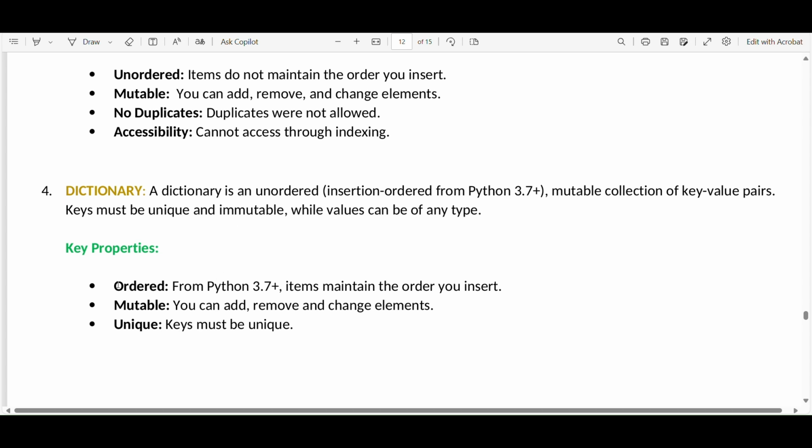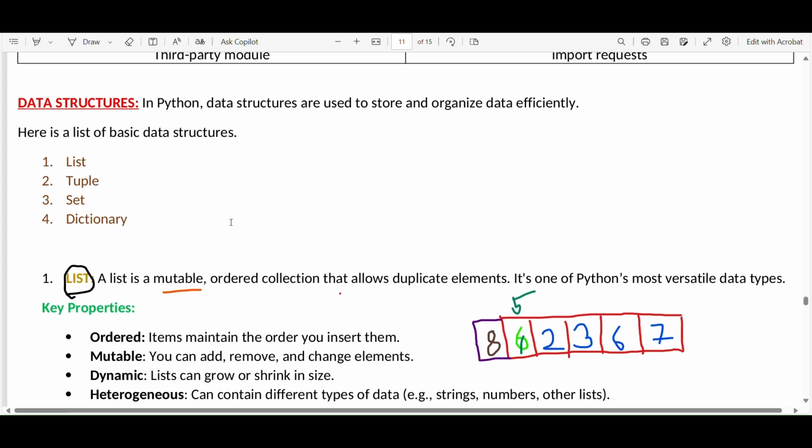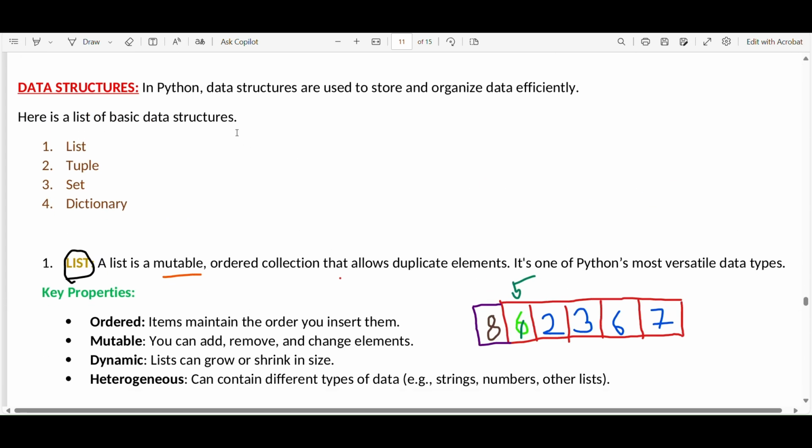So the key properties of dictionary: it is ordered, from 3.7 it is maintaining order; and mutable, we can change, add, and remove elements; and keys must be unique. So these are the key properties of dictionary, set, tuple, and list, and the introduction to data structures. Hope you have understood something about data structures, but you have plenty of other topics to dive deeper. In later classes I will be explaining everything about data structures from beginning to advanced.